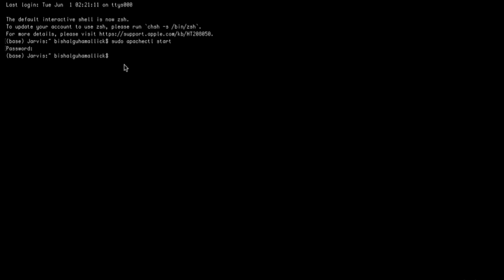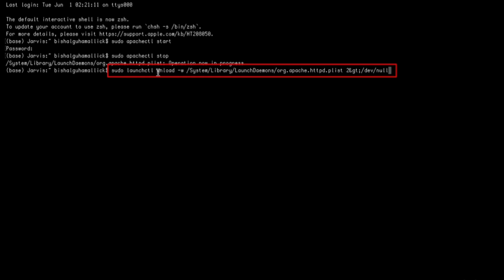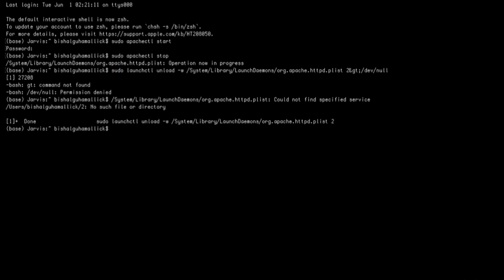Next, you need to stop and unload the pre-installed Apache from your system. To do that, enter sudo apachectl stop. This will stop the Apache running on your system. After this, enter this command: sudo launchctl unload -w /System/Library/LaunchDaemons/org.apache.httpd.plist 2> /dev/null. This will unload the pre-installed Apache.